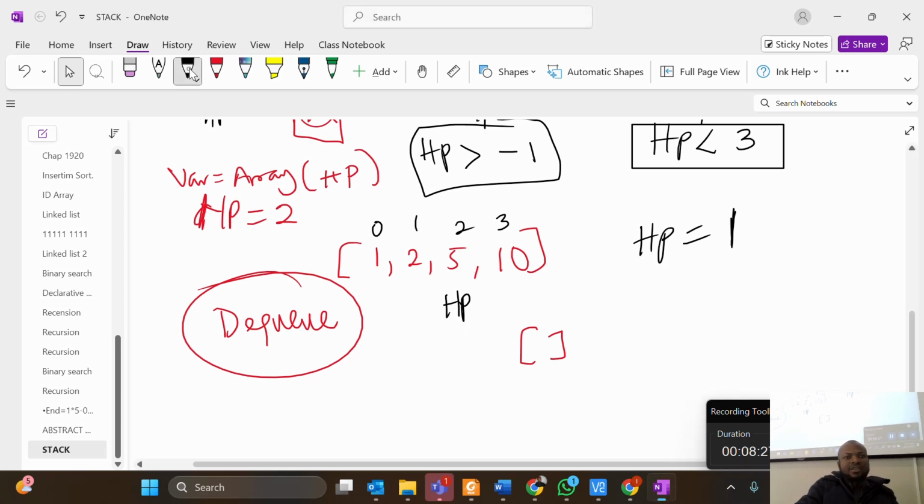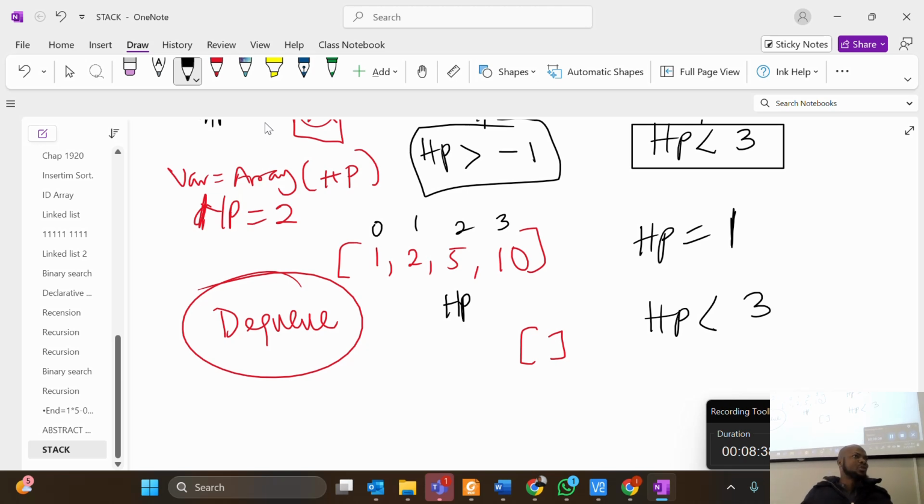Now we have dequeued 10. Head pointer is now equal to what? 2. Can we enqueue now? Yeah. Why can we enqueue? Because head pointer is now less than 3. Yes, we can. Do you understand? Even if you dequeue one item, you can still enqueue. That is the reason I told you it behaves like a circular queue. Is that understood? Because for a linear queue, when you dequeue, you cannot enqueue until you dequeue everything. For a circular queue, you can enqueue and dequeue at the same time, isn't it? Is that understood? Good.